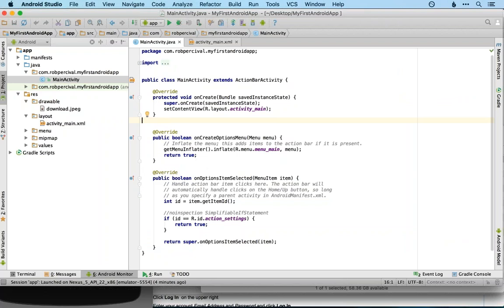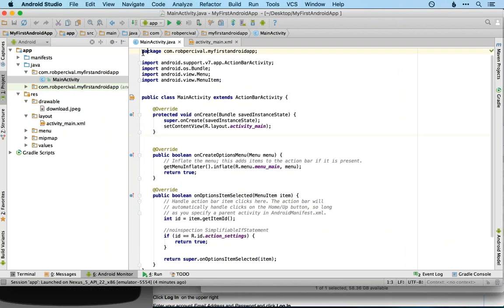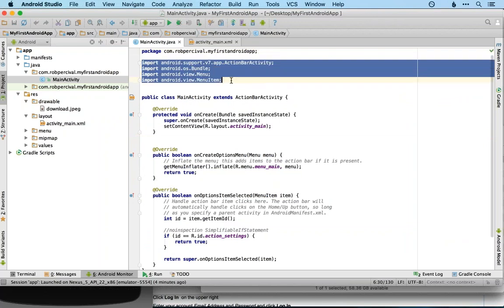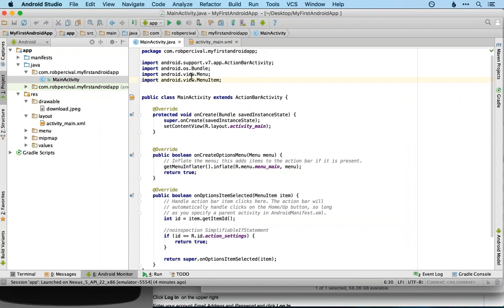Let's have a quick analysis of what's going on. We've got a package name, so pretty simple at the top there. And then we've got various frameworks here which are being imported. What happens here is that Android tries to be efficient and only imports the code for the things that we're actually using. So if we're not using GPS, for example, then it won't import the code for GPS. And this just enables apps to be a bit more efficient.